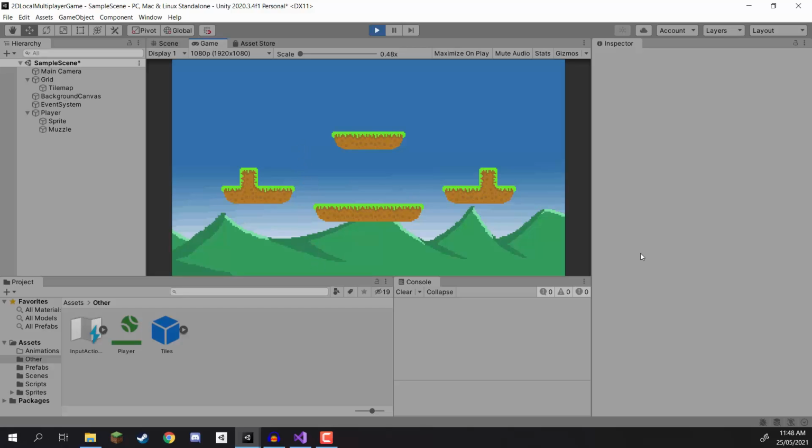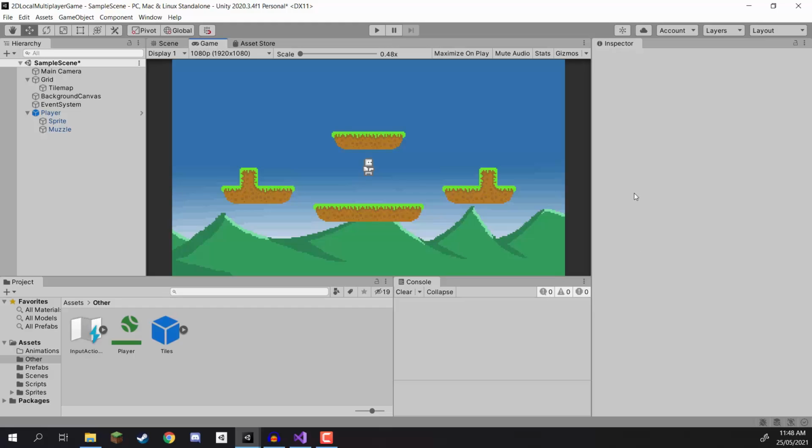Alright, so now that we have done that, in the next lesson, we are going to be looking at actually spawning in multiple players with multiple controller devices. Okay, pretty exciting stuff, so I'll see you all then.